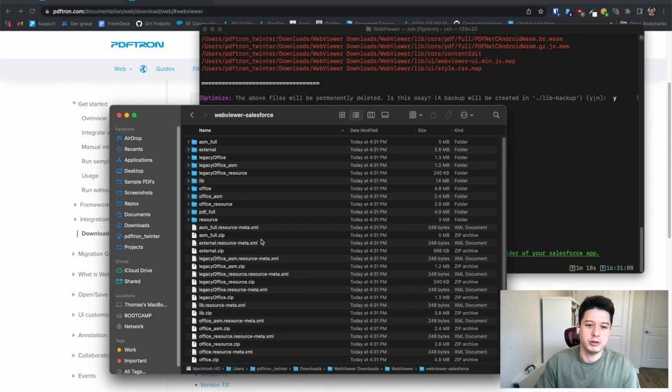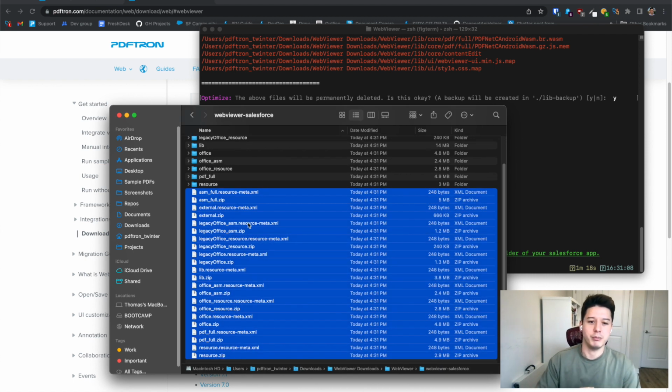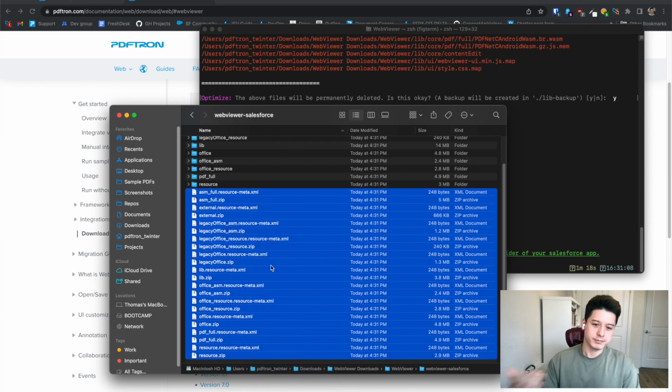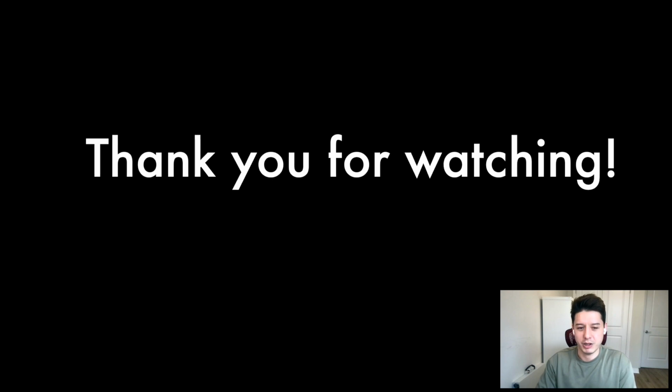And if you open it up, you should see all your zip files in there, as well as your resource meta.xml files, which you'll need for deploying these to Salesforce. So just go ahead and copy them and then paste them into your static resource directory in your project folder.